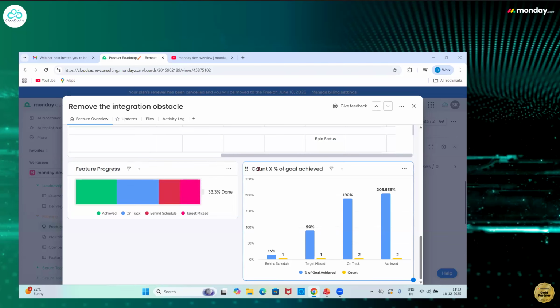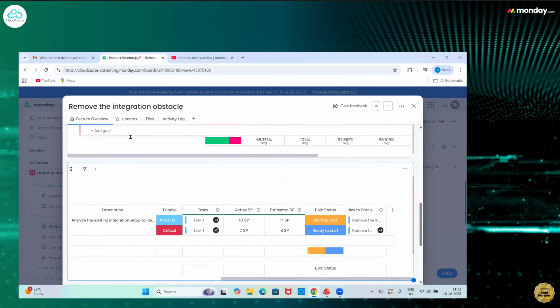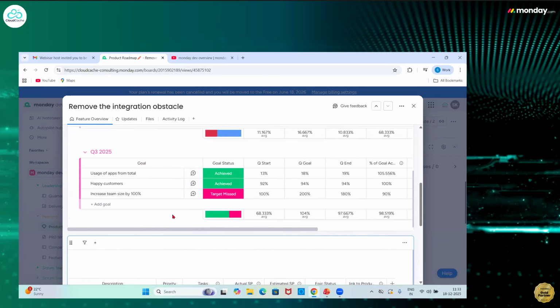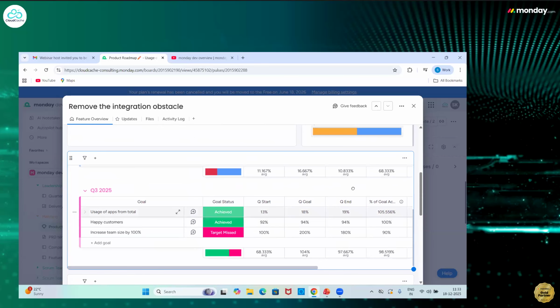Then in the last widget, you have count versus the percentage of the goal achieved. So this shows that how many tasks you have currently in the planning phase, in the execution phase, and what percent of the goals that were meant for those tasks are achieved. So this was about feature overview. Let me just move to epics.